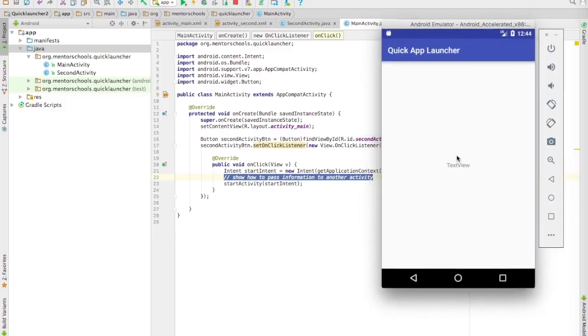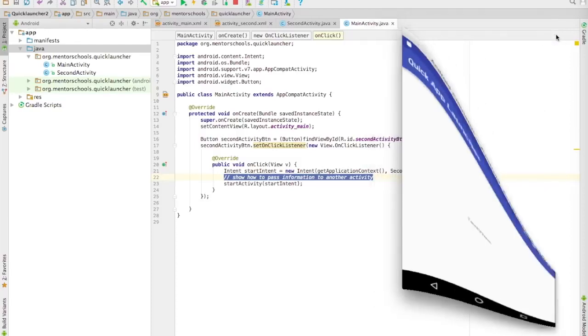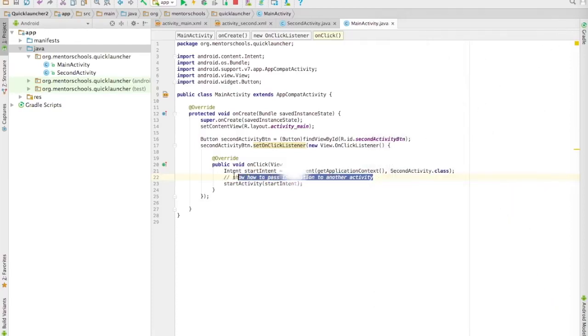So I'm going to go ahead and click second activity. And here you can see it's got that second screen, and it only says text view in here. So how do we send information from one screen to the next? Because a lot of times you might have a form, and then on the next screen you have to process that information in some way and display something. So I'm going to go ahead and shrink that down, and this is how you do it.